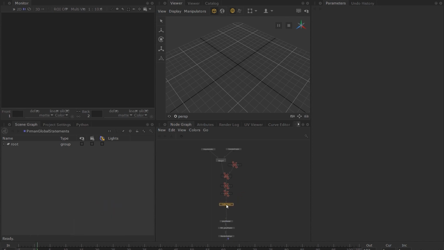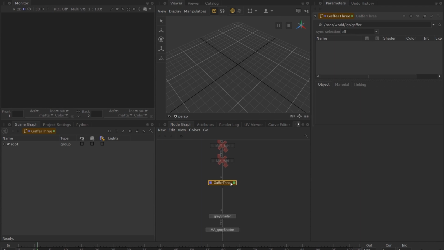We will tidy up the node graph in an upcoming lesson, but for now, I'm going to assign a color to this node. Select the GafferThree node, and from the Colors menu in the node graph, choose a color. I like to color code nodes that I frequently edit. As our node graph complexity increases, color coded nodes will let us quickly identify the nodes that we want to work on. Set the edit and the view flag on the GafferThree node.